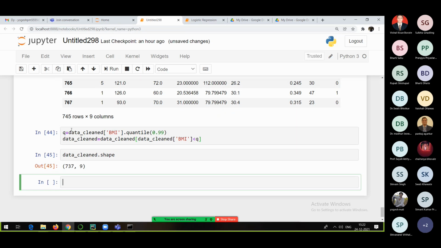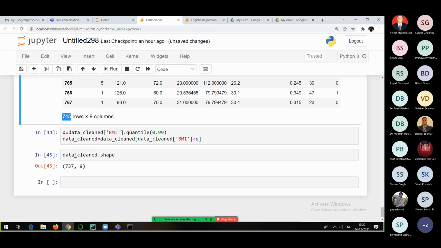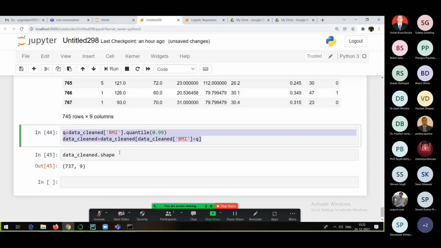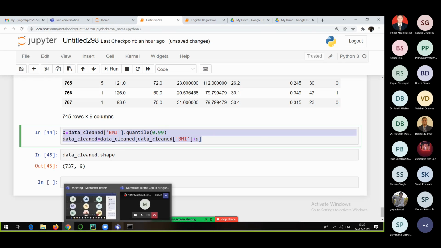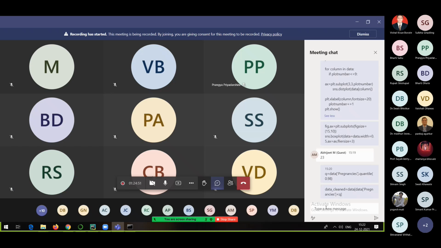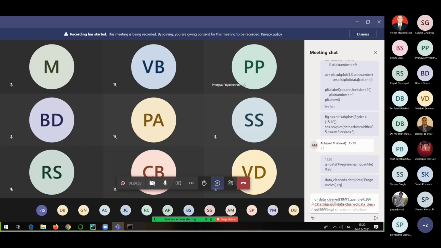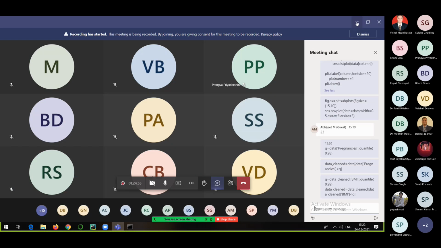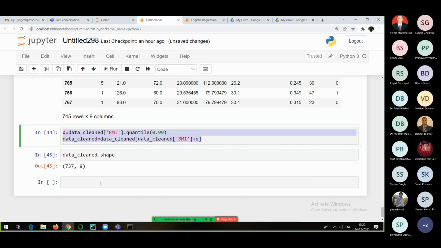now see everyone, 745 minus whatever it is, you will get 737. That means 8 outlier values were there in case of BMI. Why 8? Because we are considering the percentile value as 99 percentile, so we are removing the top 1% of data.